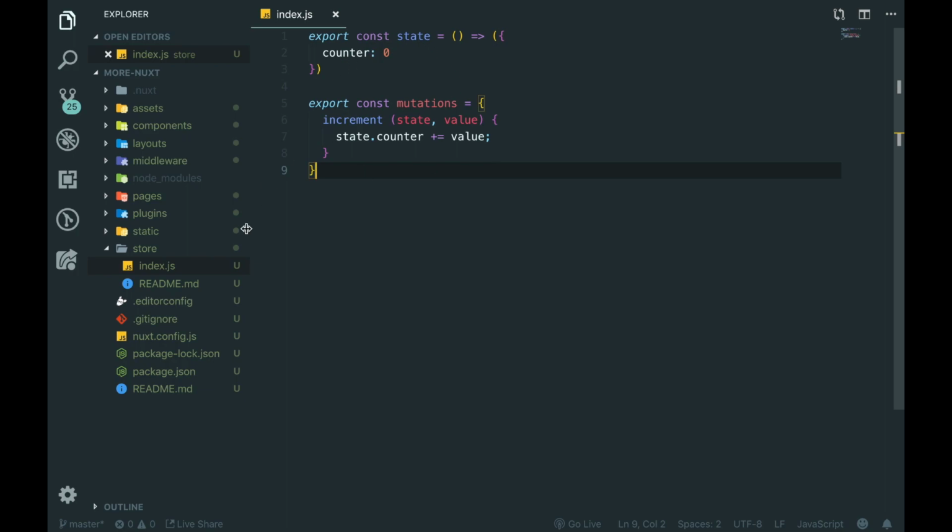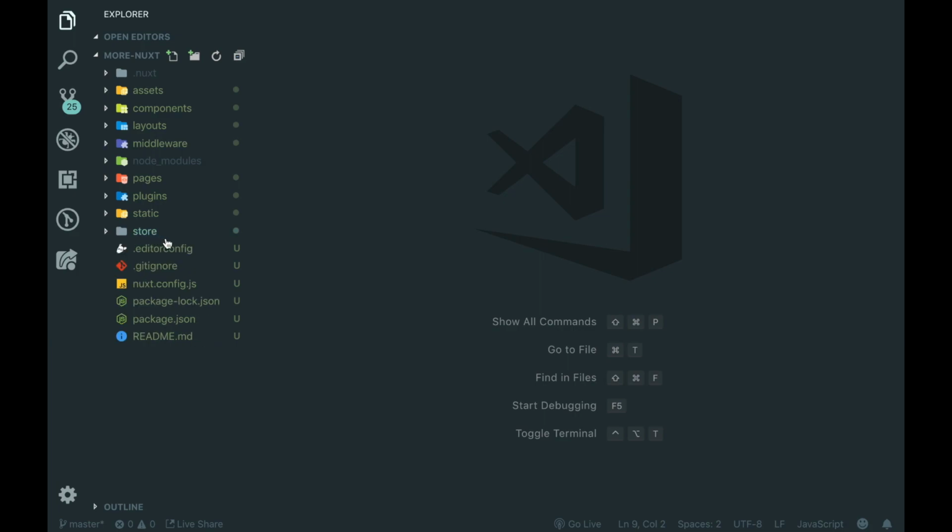So again, this is now set up. So now Nuxt will realize we have an index.js file inside our store, and it will basically set up all the configuration for us. So we don't need to do any more on that. That is all sorted.